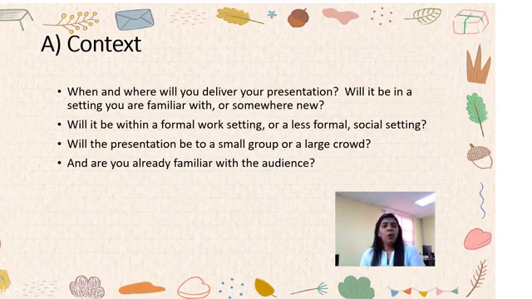And then will the presentation be to a small or large group? So when it's a small group, you don't need to shout, right? When it's just 4 or 5 people, you can talk in a lower tone, but not monotonous, right? When it's a large crowd, don't stand still at one place.